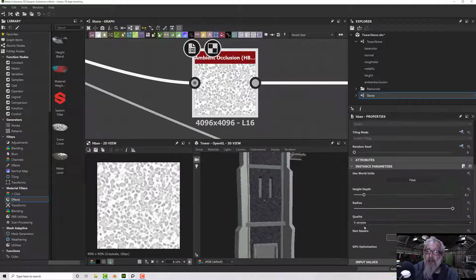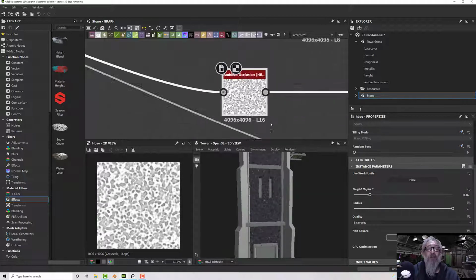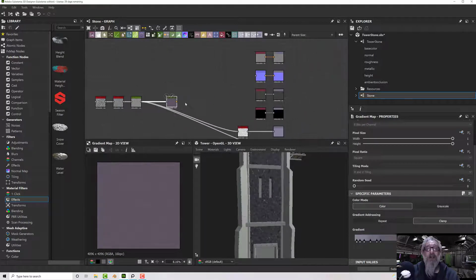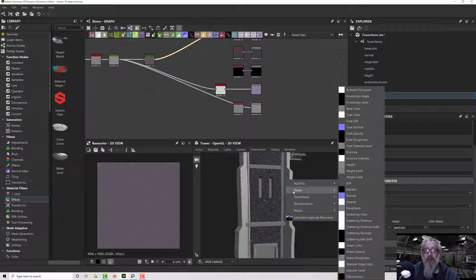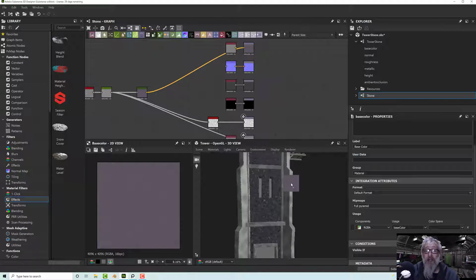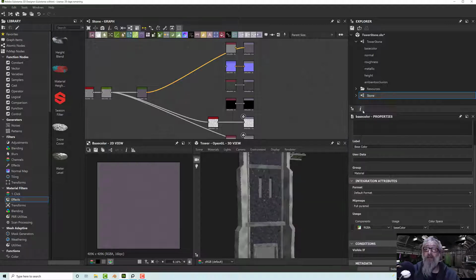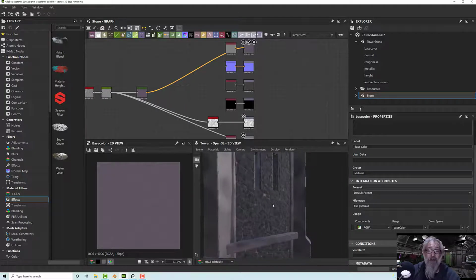If I increase my height on this, we'll perhaps get a stronger reaction. There we go. And now I can plug my curves into the colour and my colour into the colour. Of course, I need to drag and drop my ambient occlusion on here into stone and AO, and I need to drag my colour down here to stone and base colour. And now we can really see what's going on.